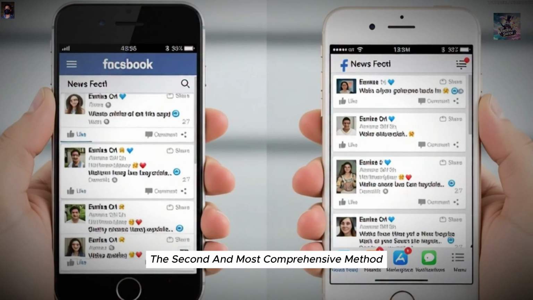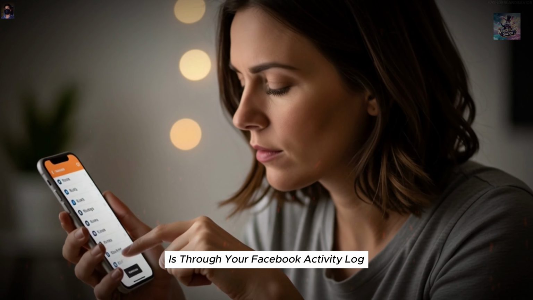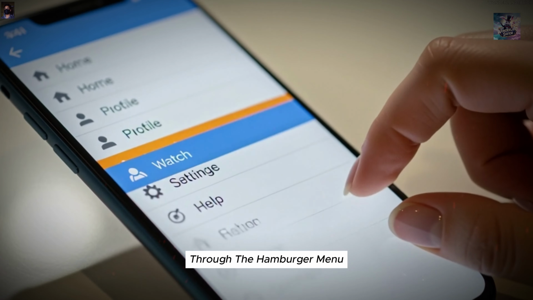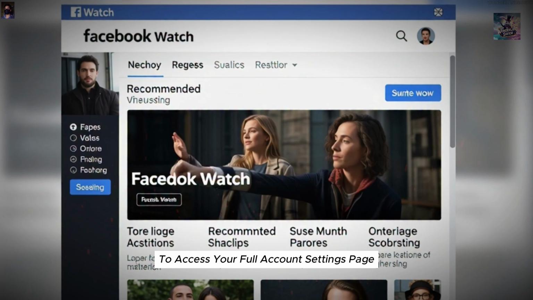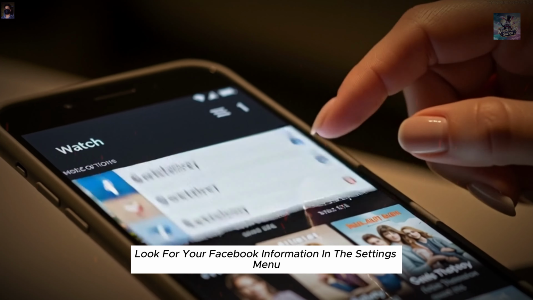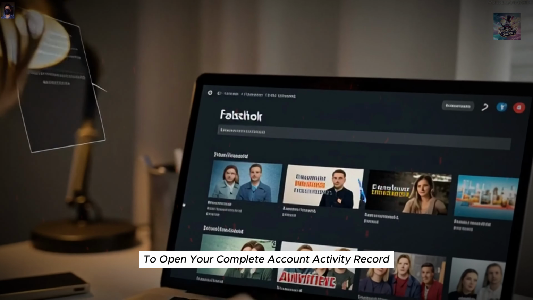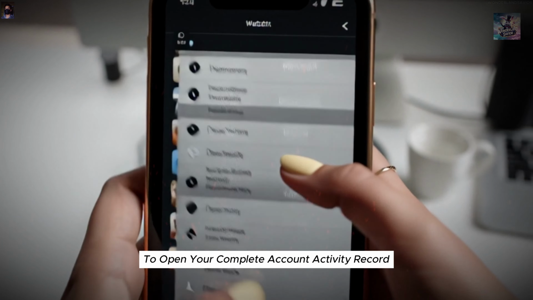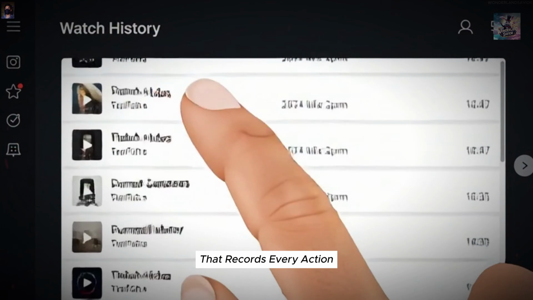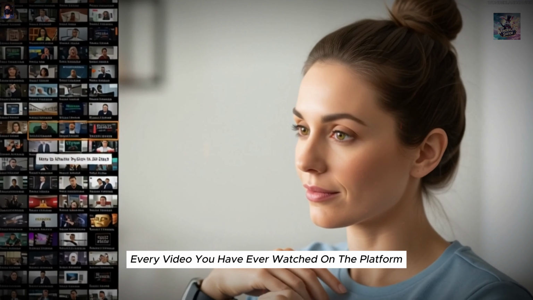The second and most comprehensive method for finding watched videos is through your Facebook activity log. Navigate to Settings and Privacy through the hamburger menu, then tap Settings to access your full account settings page. Look for your Facebook information in the Settings menu and tap it. Then select Activity Log to open your complete account activity record. The activity log is a powerful tool that records every action you have taken on Facebook, including every video you have ever watched on the platform.